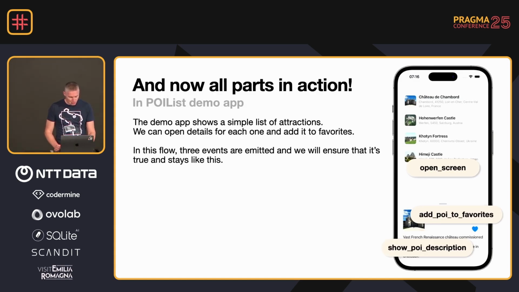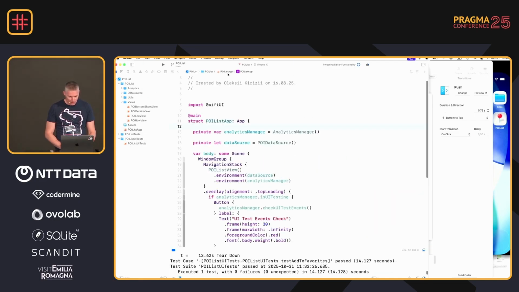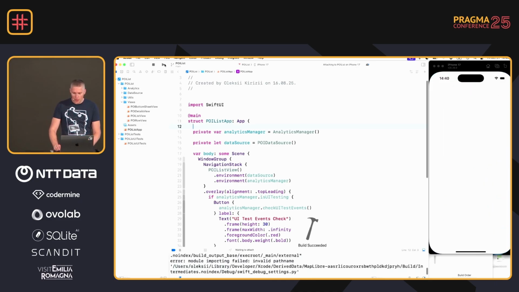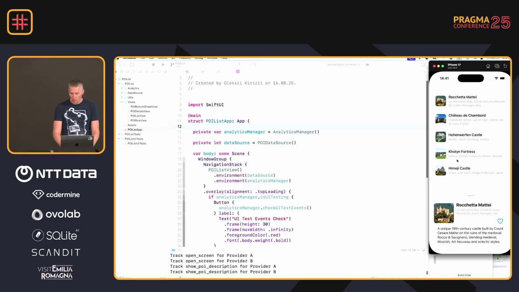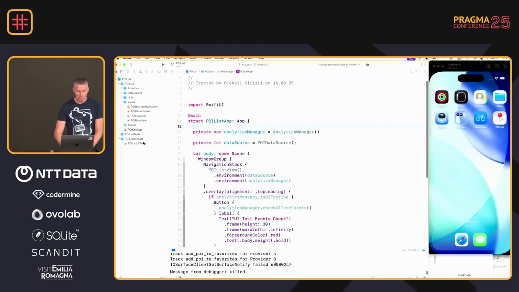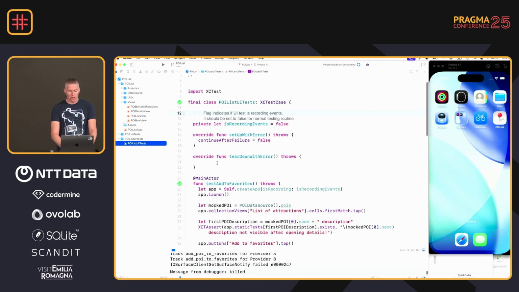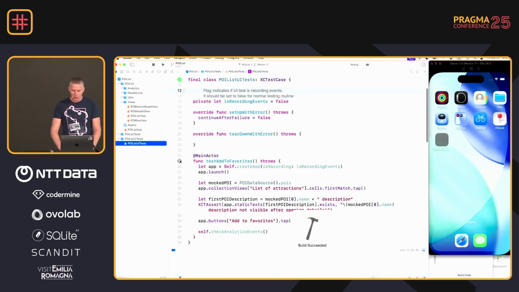Let me switch to Xcode. First, we just run the app to ensure that the functionality per se is working. We have a list of attractions, and yeah, as we expect, we can see details, add to favorites, all good. I have prepared an XCUITest, which follows this list of actions. Let's run this XCUITest, see how it goes.